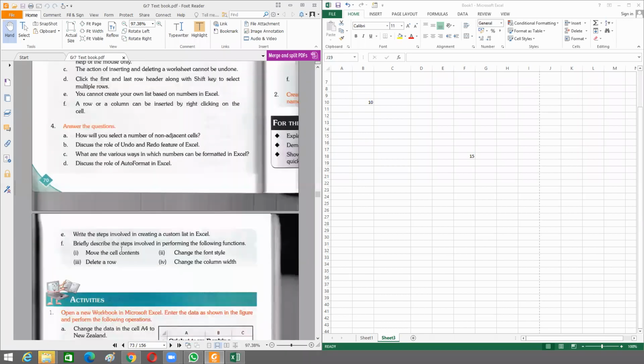Cut and paste is a little bit difficult, no? Move the cell content, yes, we can use cut and paste. Or what's the other way? We can click on the cell border and drag it to another cell.